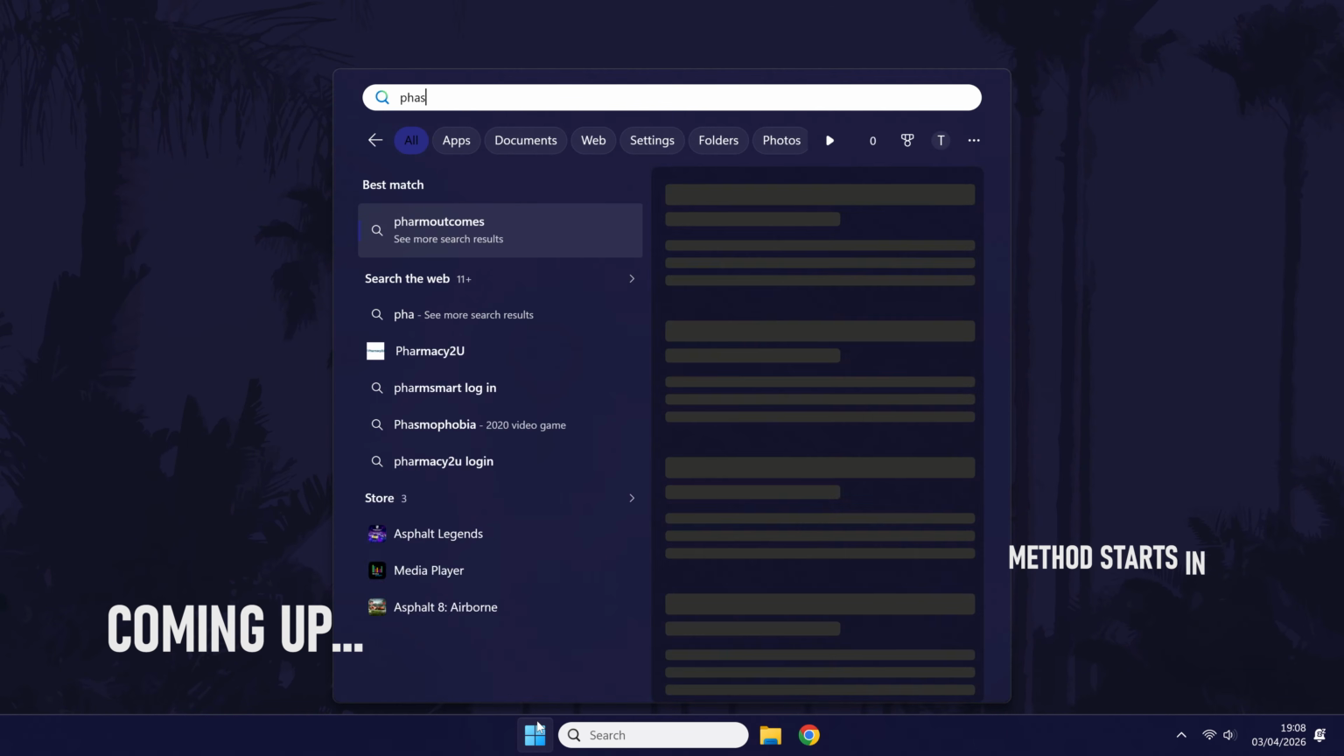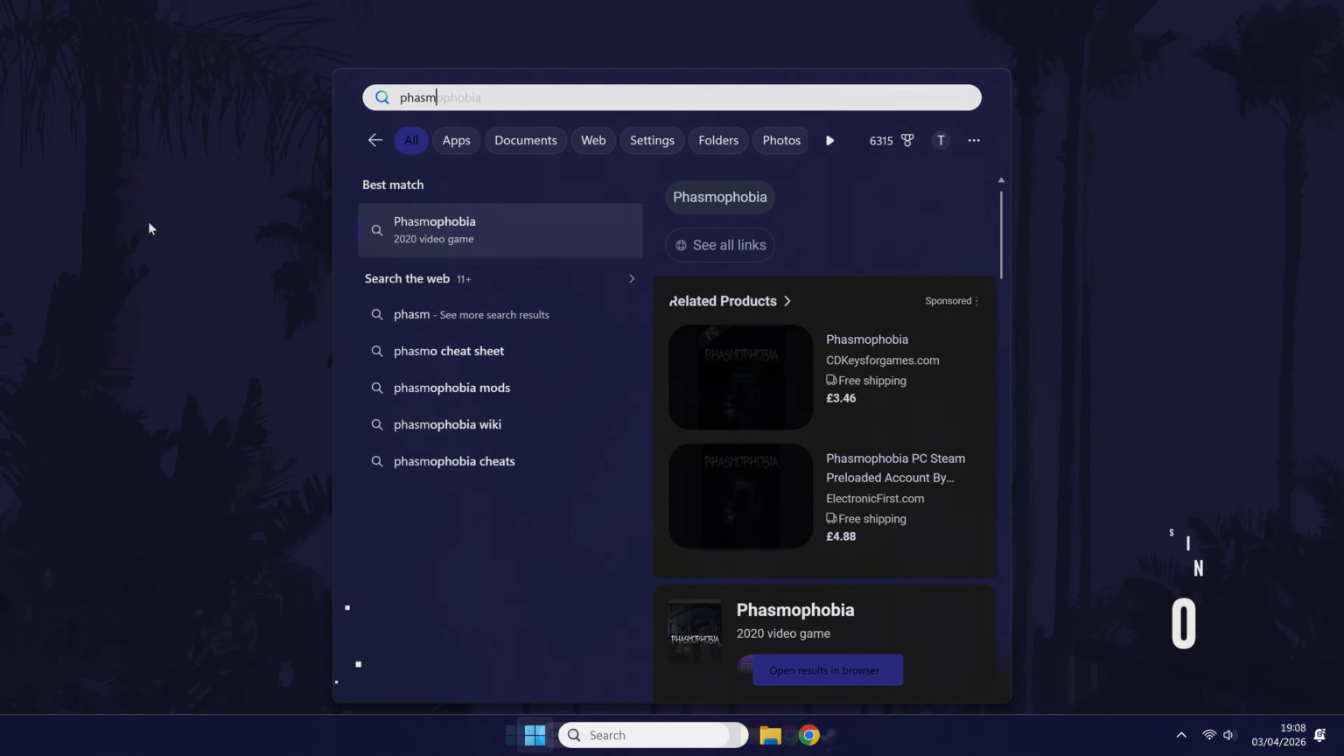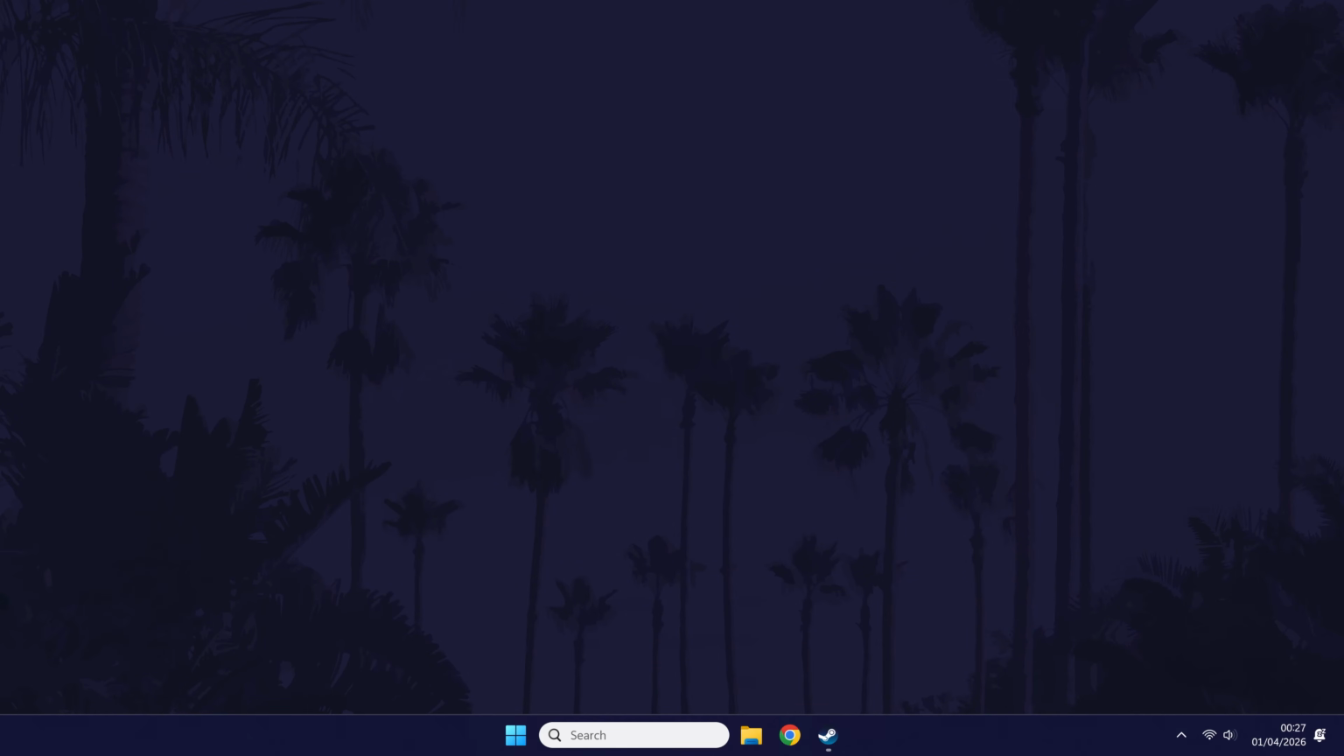In today's video I'll show you how to fix Steam game not showing in the search results on your PC in Windows 10 or 11. Let's get into the method. To fix this, we'll add the shortcut to the Start menu folder, and then it should allow us to search for it or pin it to the Start menu itself.